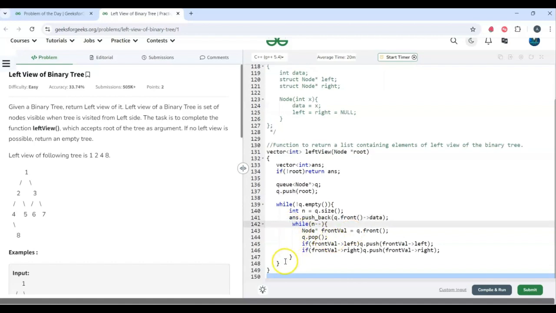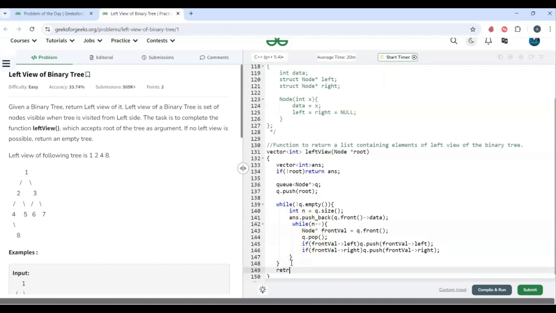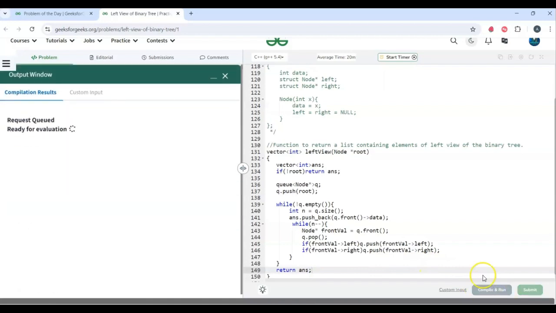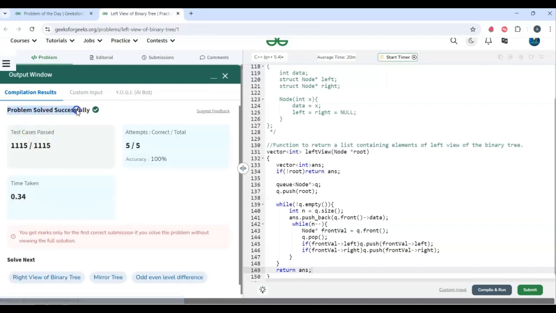And finally, after coming out of the main loop, when the queue becomes empty, our answer vector gets all our required values, and then we can return this answer vector from this main function. Let's compile and run. It's working for now. Let's submit. As you can see, our problem got submitted successfully.